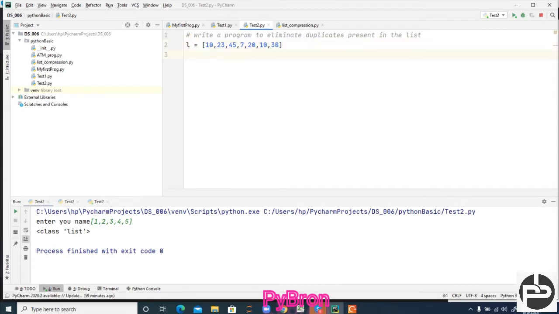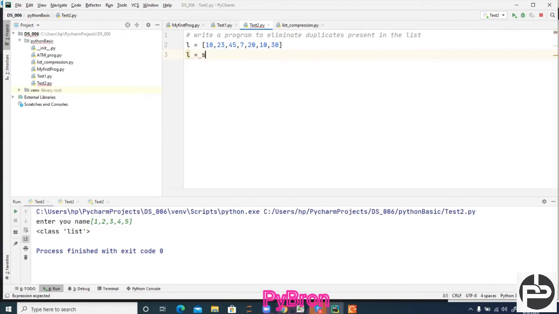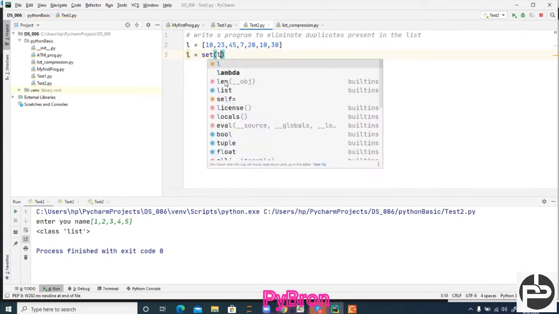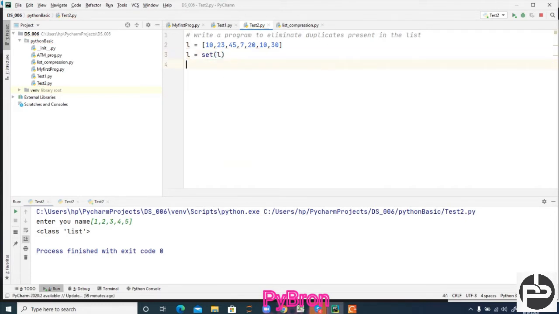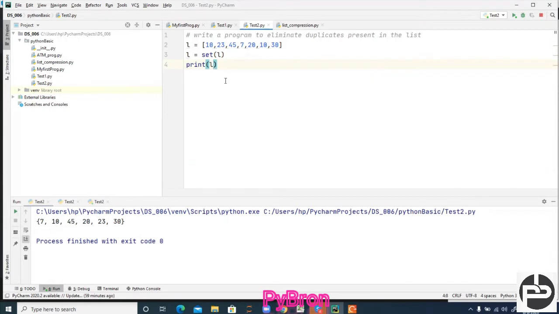How can we do it? Typecasting, exactly, good. With typecasting we just call l is equal to set, passing the l. Now if I'm printing this l, can you see this? My duplicates got removed. Typecasting you can do, no worries.